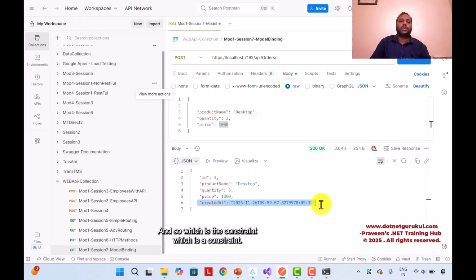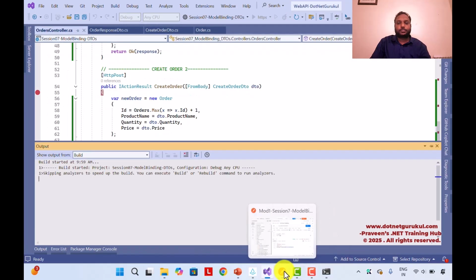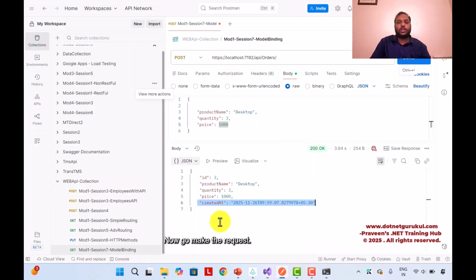Okay, so which is a concern here. So I just need to return this order response object, the DTO object. I'm just returning that DTO object. Okay, and just restart. Now go make the request, and you will not see this created date.